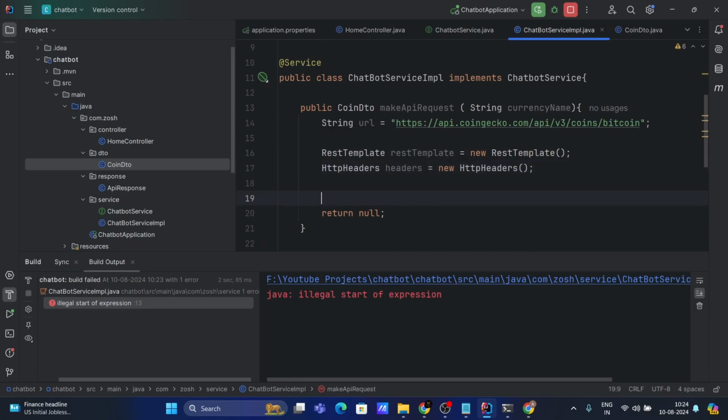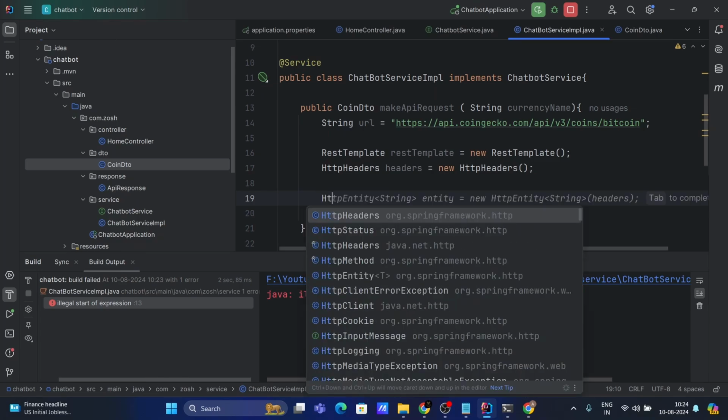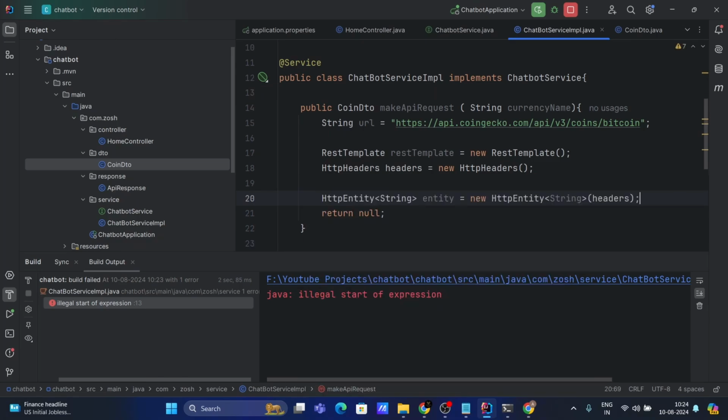Okay, now let's define entity. So HTTP entity string, entity equals new HTTP entity string and headers. Here no need to give string, directly you can give here like this. Okay, let's give here parameter. Because we don't have, guys, body inside get method, we can remove it as well. So let me remove it. But if you have body, means if you want to make a post request, then you need to pass the body here. Okay.